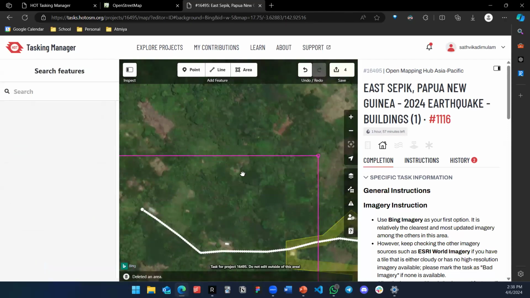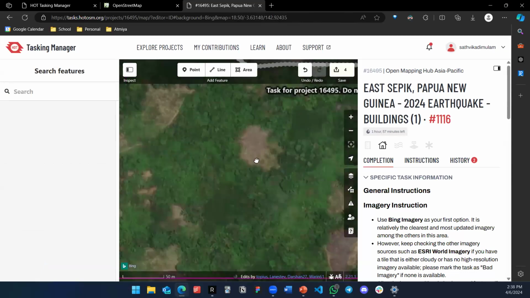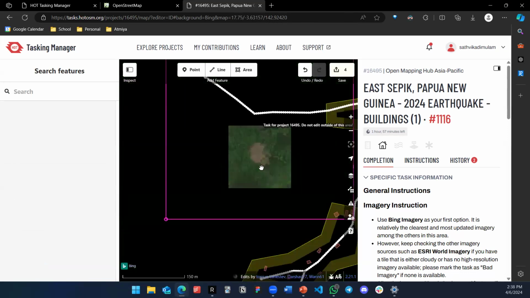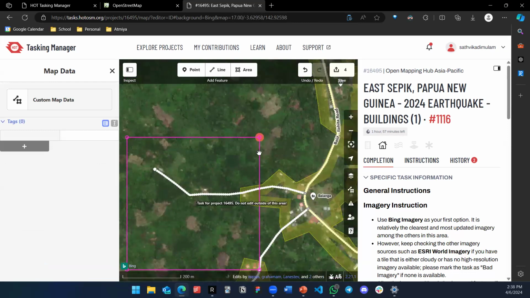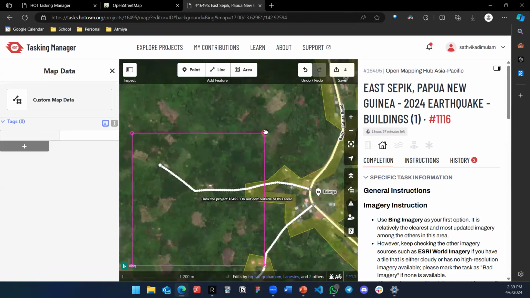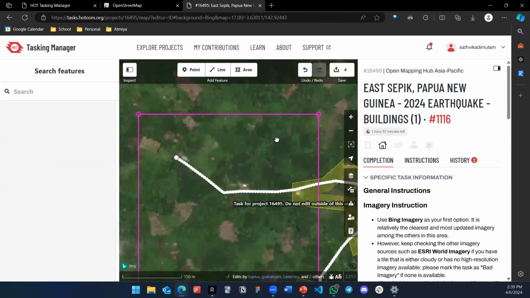Sometimes a tree may be blocking the area of the house, the building. In which case you may have to guess, depending on the dimensions. You may have to guess where it is going, and then accordingly you have to map it.